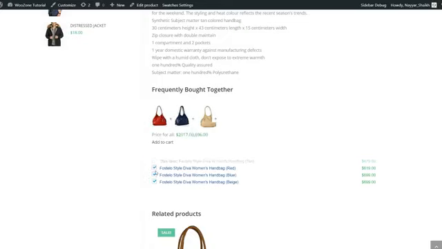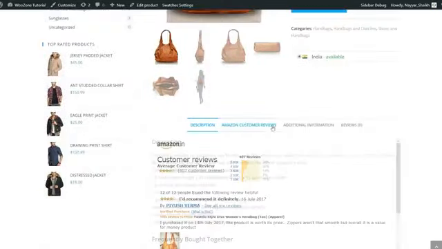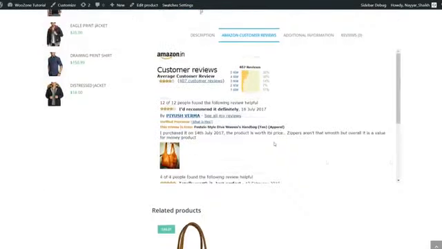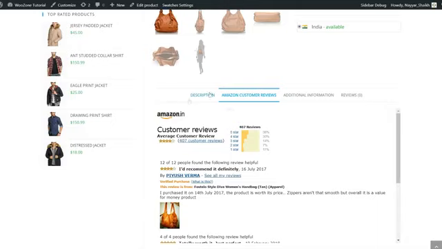So the person can select this, or they can simply untick this and they can add all these products to cart and do a checkout. So it's all up to them. Then we have Amazon customer reviews. You can showcase the reviews of Amazon on your website. This is totally optional. If you want, you can simply remove this tab.